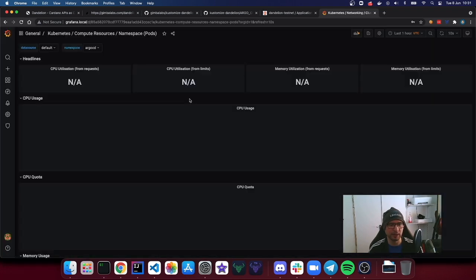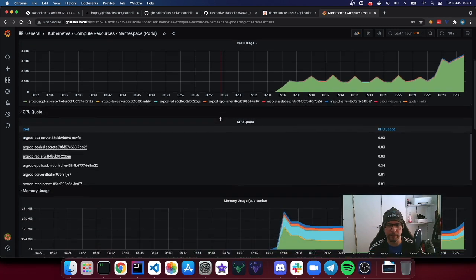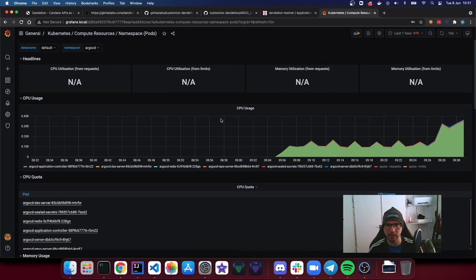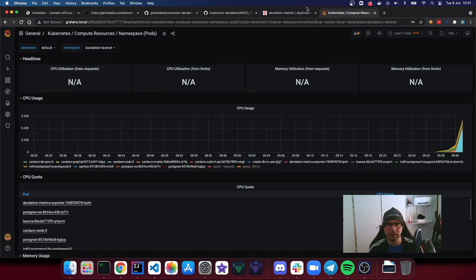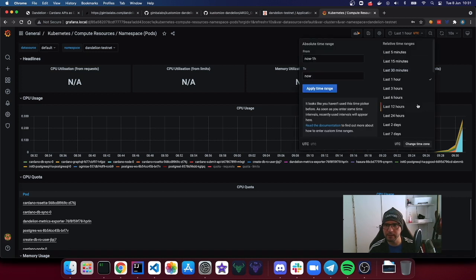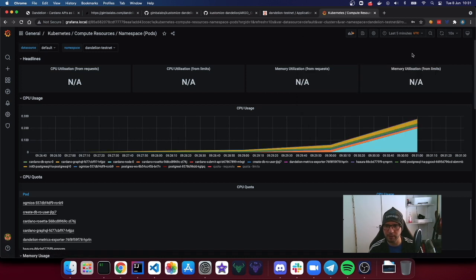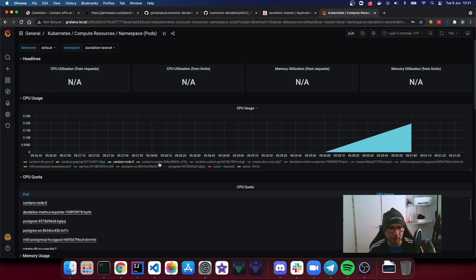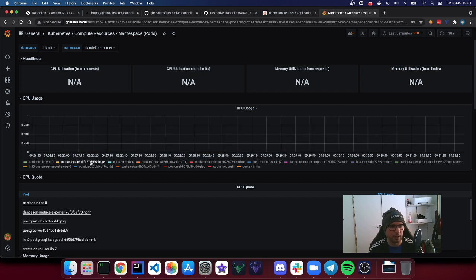Let's go back to the pods. The pods are basically the containers running in your cluster. Let's go into the Dandelion testnet. In the meantime, there we go. Things are starting to run. Let's just reduce to the past 5 minutes because I literally just started this one. And you can see what the CPU usage is. You can click on Cardano node, you can click on Rosetta, you can click on Cardano GraphQL.